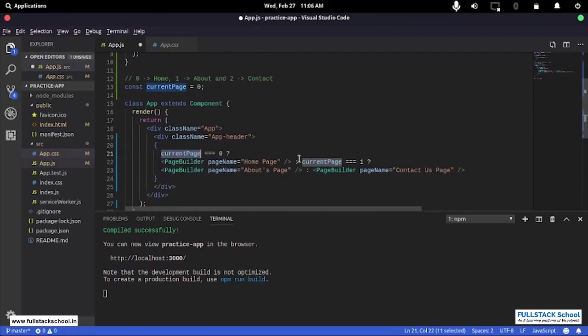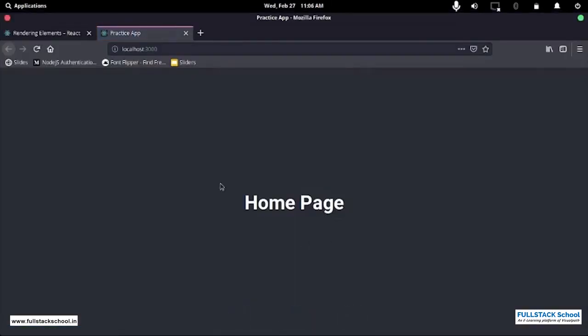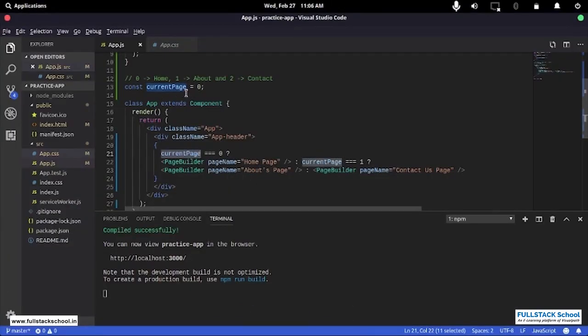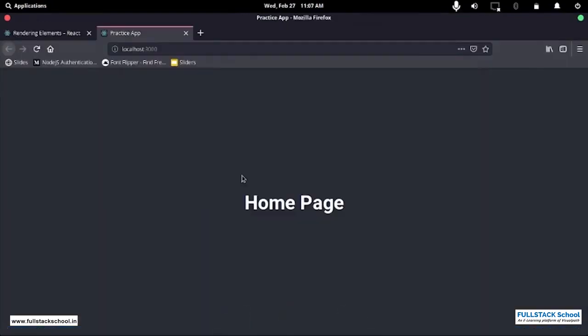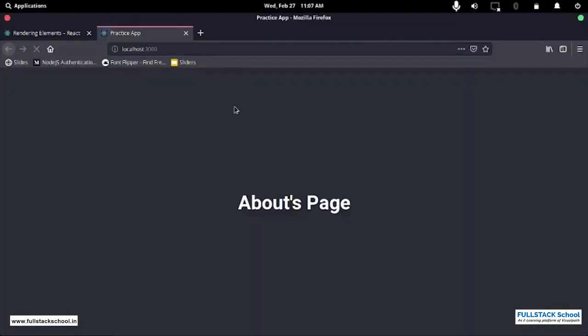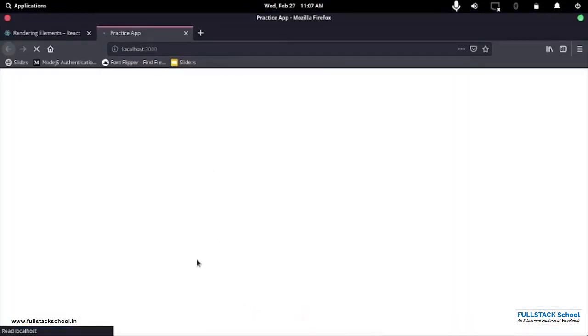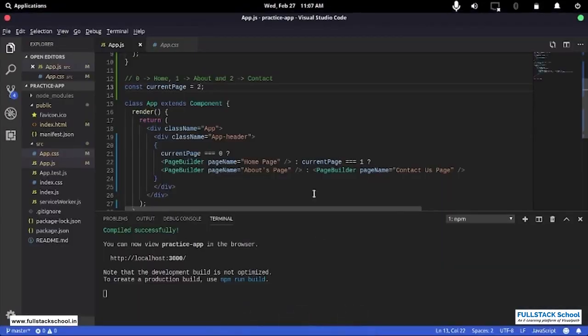Now we have 3 pages and we have a routing mechanism so that we can route between those pages. I'll save this and I'll see what is happening. Currently my current page is 0, so it stays at home page. Now if I change this to 1, you will see what will happen. I'm on my about page now, and if I save it to 2, then I'm on my contacts page right now.